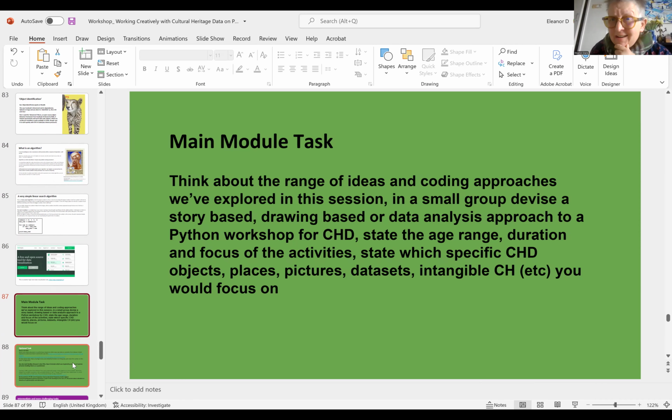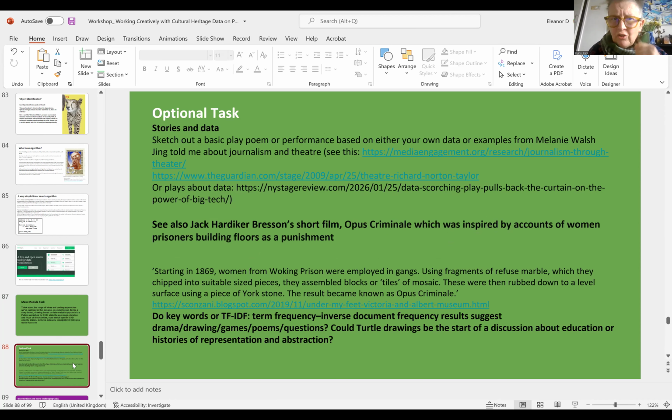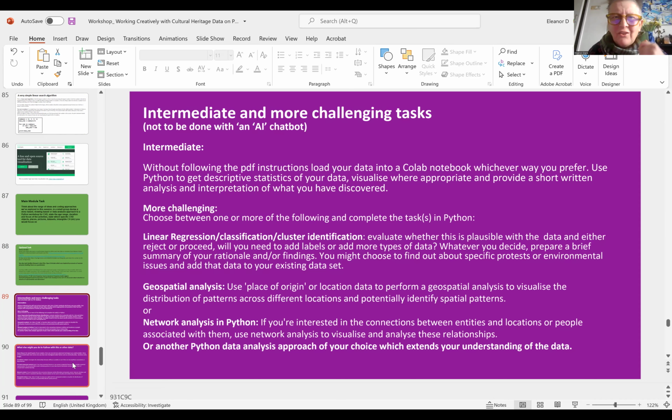Your main task really is to think about the ideas in this presentation and in the PDF, and how that might relate to public engagement. Would it be helping people to work with a particular data set, whether it's the immigrants data set from America and working out stories that come from that? Or would it be doing turtle graphics and understanding the history of computation? Think about what it suggests to you in terms of stories.